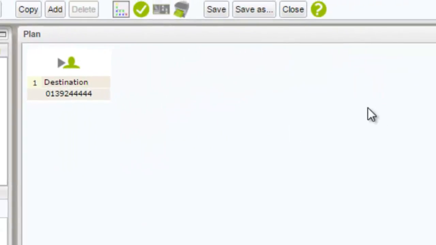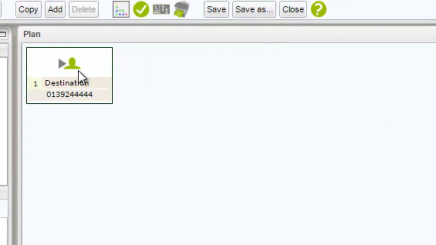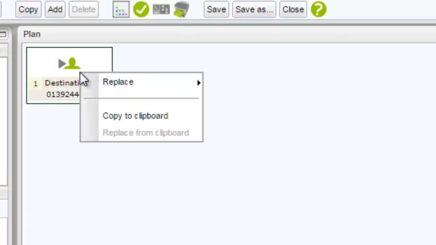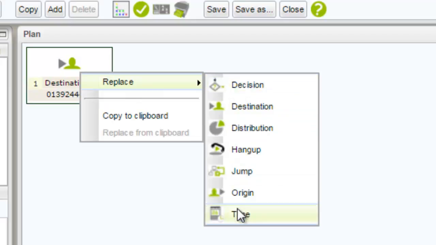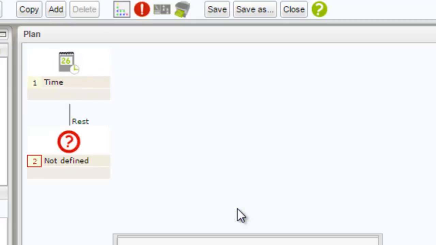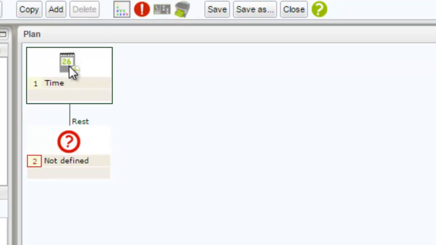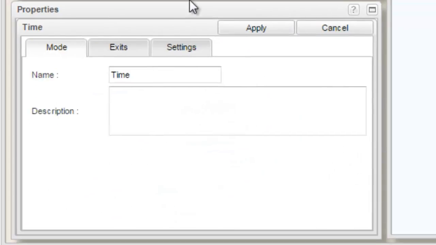Once you've clicked on it, you'll then be in the Call Builder. So what we need to do first is right-click on the icon, and we're going to replace it with the time icon. Click on the time icon, and then that will open the properties box at the bottom left of the screen.